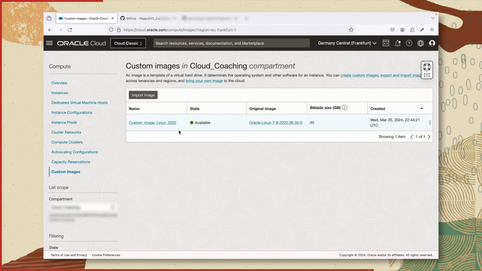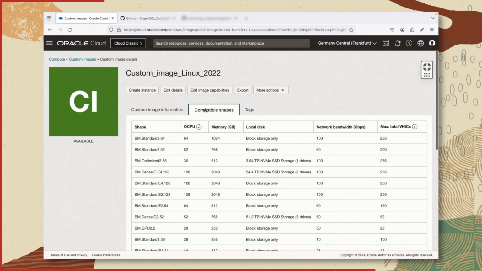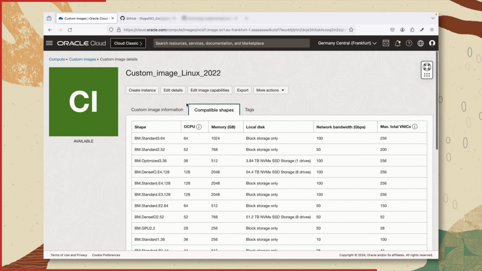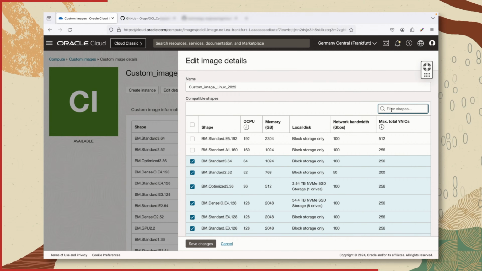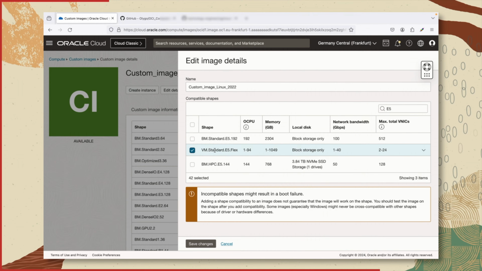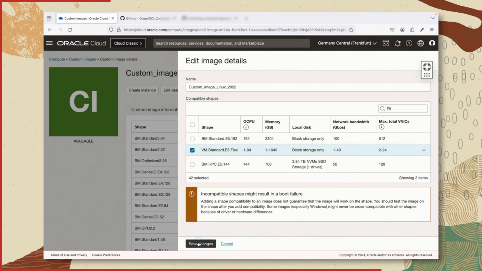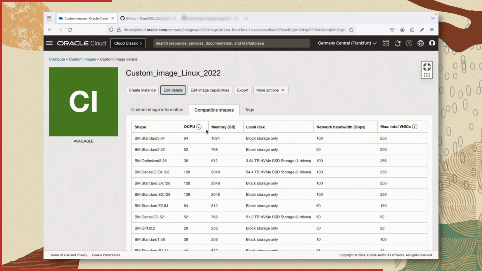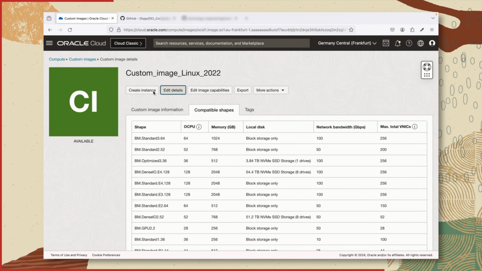We have our custom image just created. If I click on the custom image, again, I can check the compatible shape. Again, here there is no E5. To add the E5 support, I just click on Edit Details. I will use the filter, and I will say, okay, I would like to add the support for VM Standard E5 Flex for this image. I save the changes. Okay, so now I will be able to create an instance on E5 with the same image.